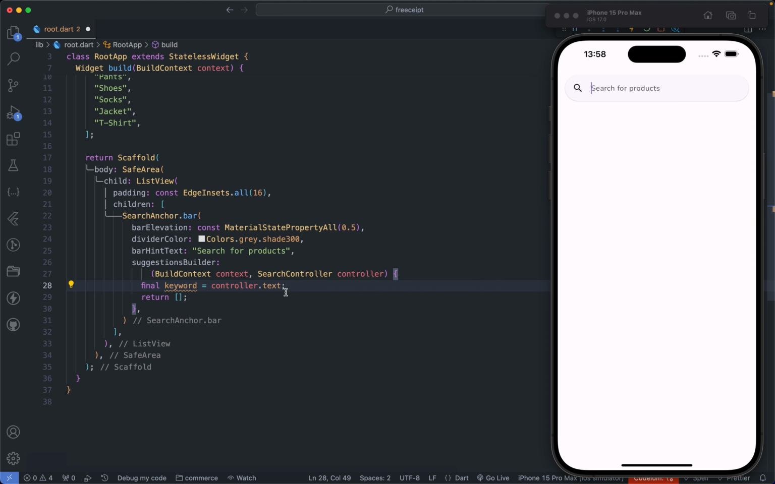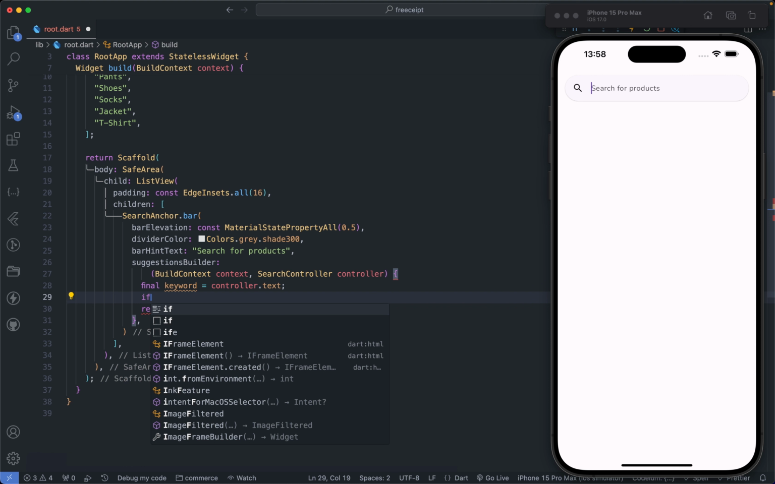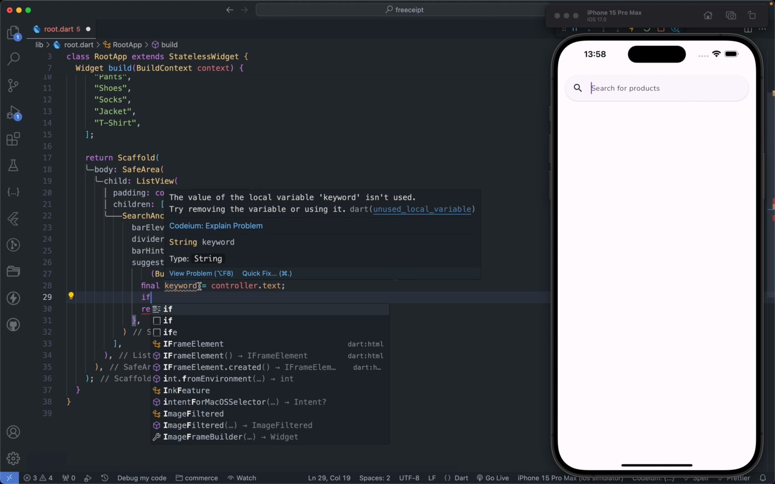Now if the keyword is empty, which means the user hasn't entered anything, we just want to return an empty list, which means we don't have any suggestion to show in the first place. You can implement functionalities such as recent suggestions, so that if the keyword is empty, you can show the last search the user made.